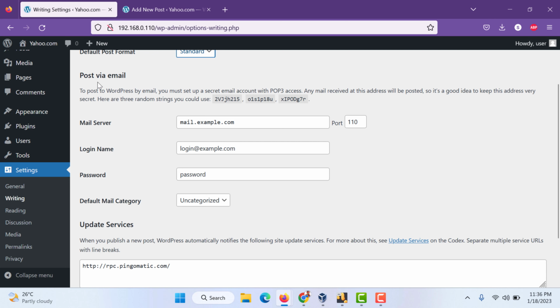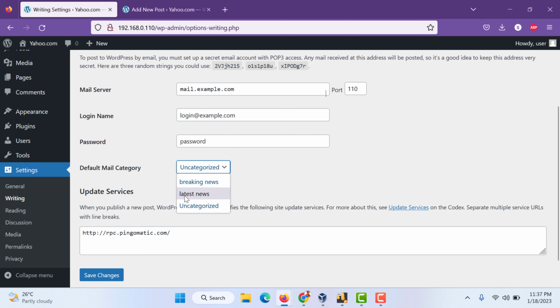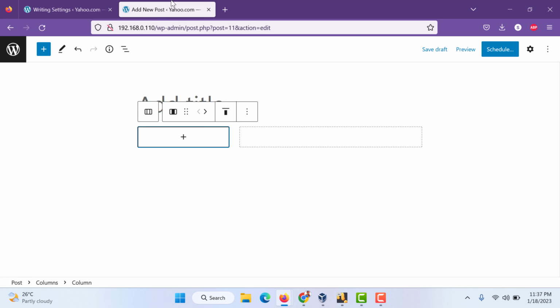Next is the mail server. You can post via a mail server. You can use these codes to send email. You will send email using this mail server. It can be a Google server, Gmail, a Microsoft Outlook server, or an Amazon server. You will put that setting here, and whatever you choose, such as breaking news, you can send by email, and that email will be posted as a news event or a post.